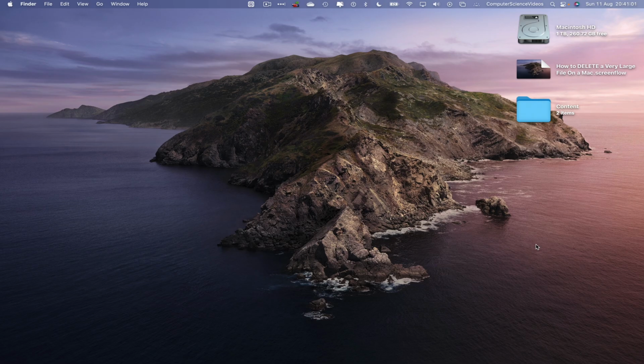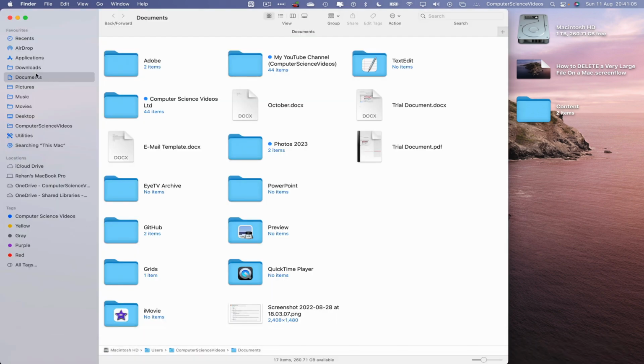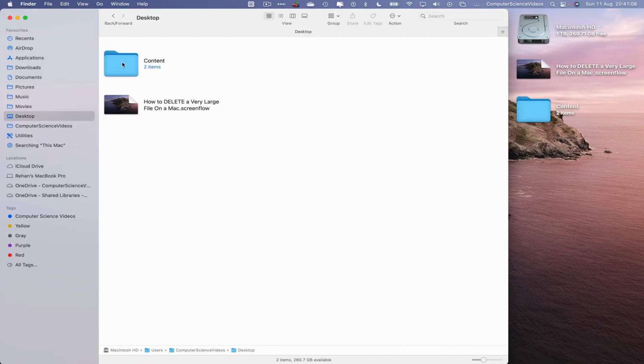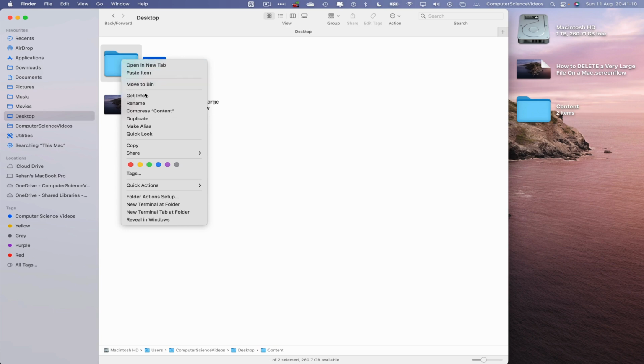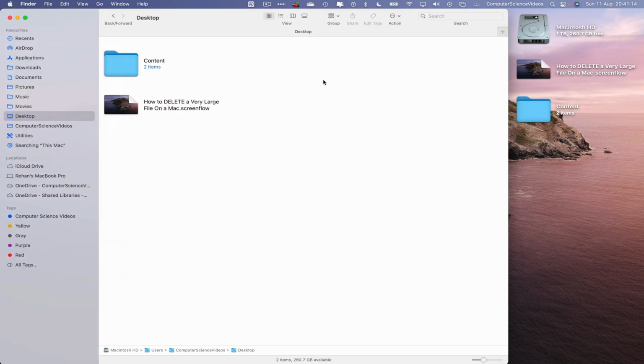So now let's go down to the dock. Go to the Finder application, open this up, wait for that to load. Navigate to the desktop where we have that folder. Right click, get information. 4.68 gigabytes in size.